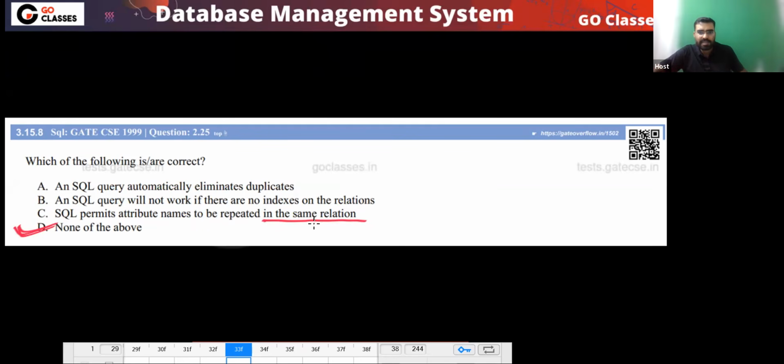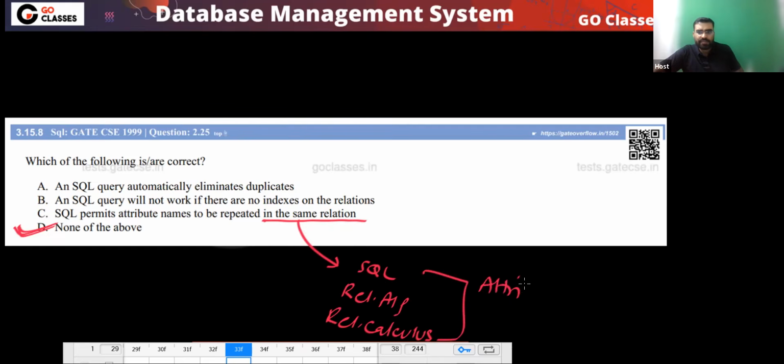Whether it is SQL or relational algebra or relational calculus, whatever you take, in the same relation attribute names must be different. They will never be the same. Remember, attribute names must be different in the same relation. If they are the same, there will be ambiguity.